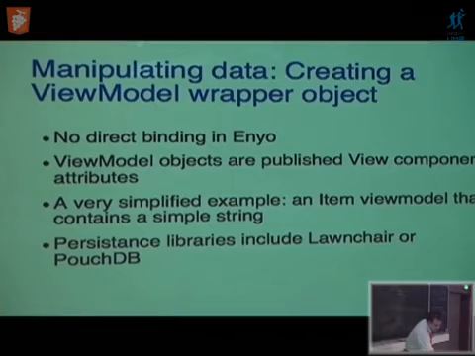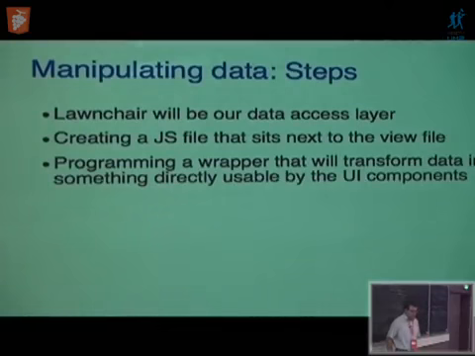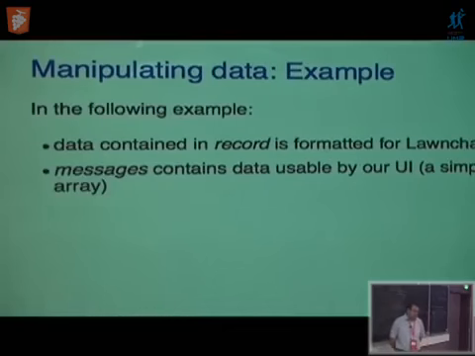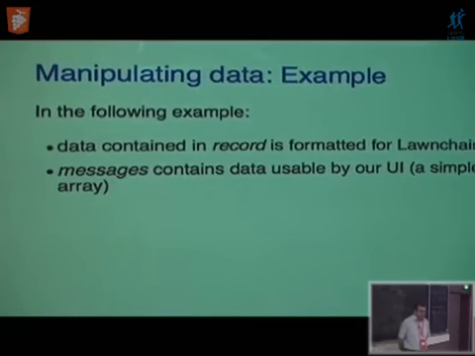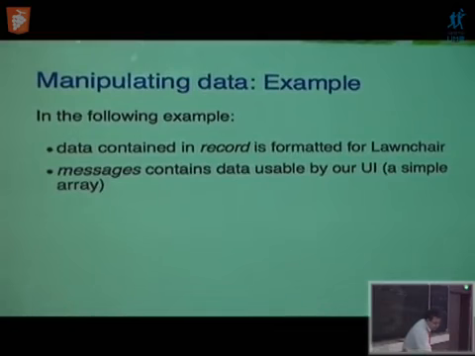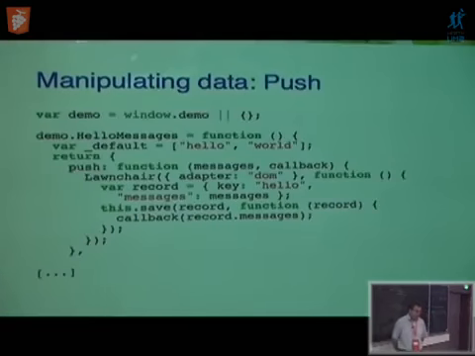So let's see how to code this. We will create a JS file that sits next to the view file and program a wrapper to the data structure, and it will be our view model here. In the following example, data contained in record is formatted for Launcher, and messages contain data usable by our UI, which is a simple array to keep it simple. So we just push data and pull data.